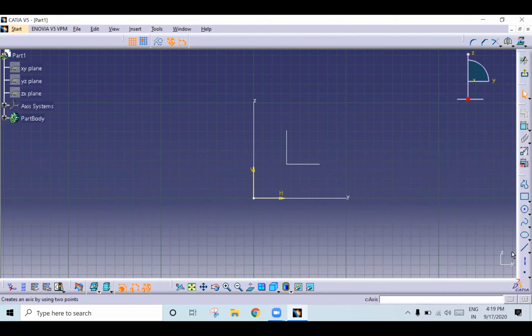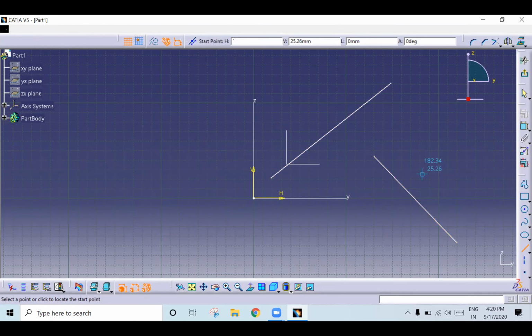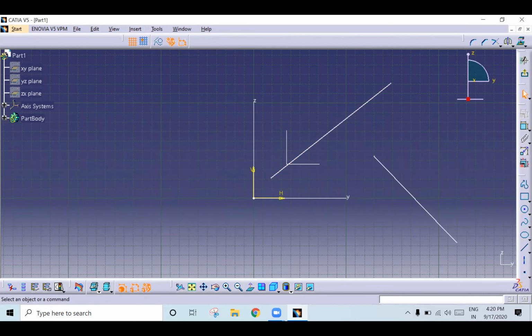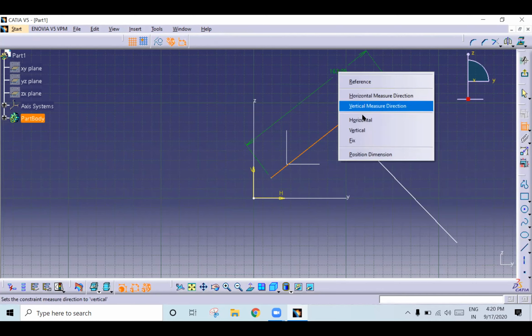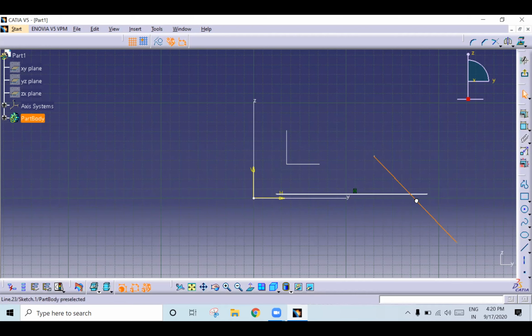So next, after perpendicularity, horizontal. Suppose you have an inclined line, if you want to make it horizontal, select the line, right click, Horizontal. If you want to make this vertical, once it has become horizontal you can't make it vertical. You need to delete this H. So delete this H. Now it will rotate. If you want to make it vertical, select the constraint, right click, Vertical. See.